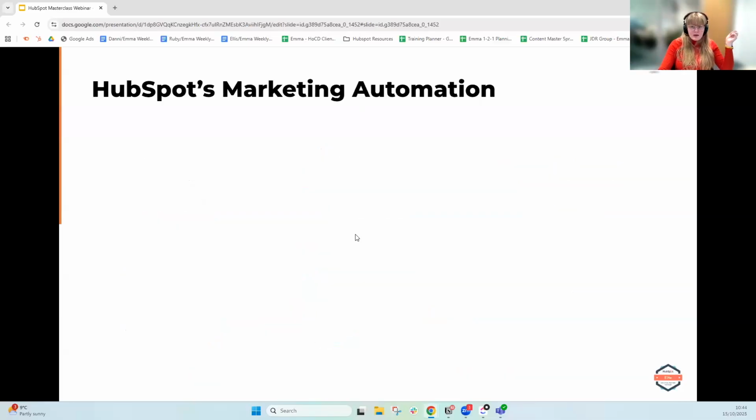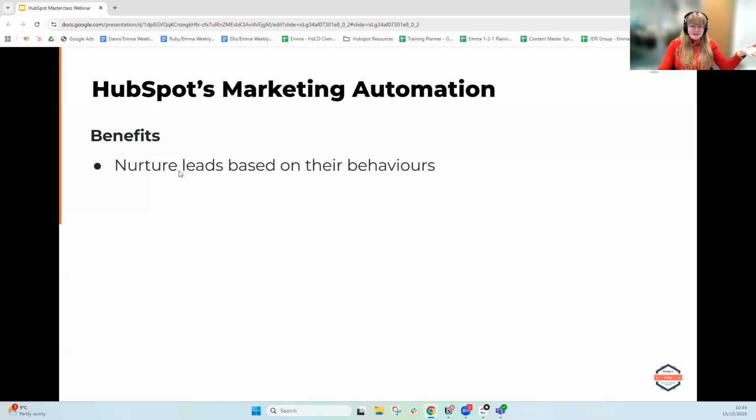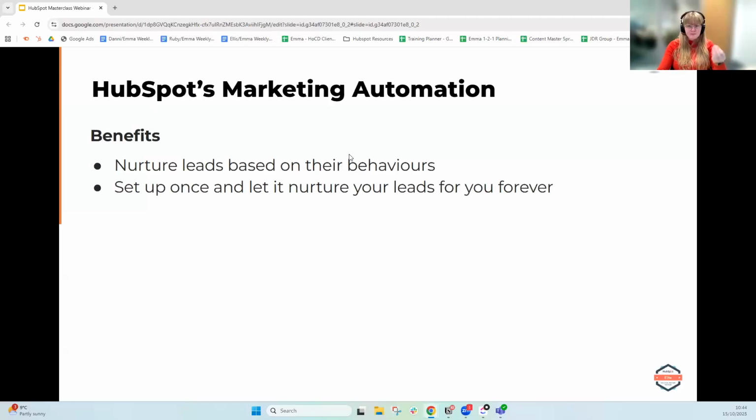Okay, let's jump in and start having a look at some of these tools in a little bit more detail then. I'm going to start with the big one, because this is the biggest reason someone's going to go for Marketing Pro. So it makes sense to start with the best. The real benefit is that it allows you to nurture your leads based on their behaviors. So you're not just blanketing people and sending everyone the same thing. You're looking at how they're interacting, what they're doing, and then nurturing accordingly.